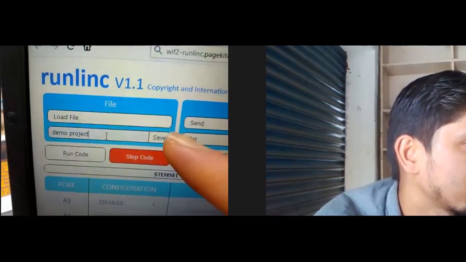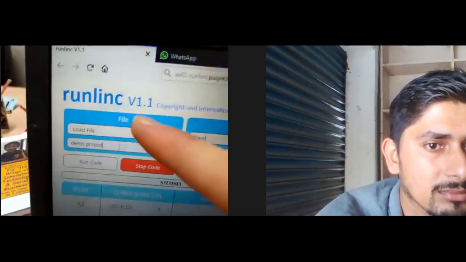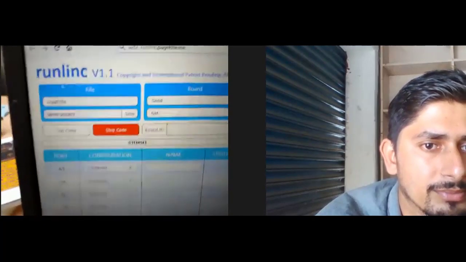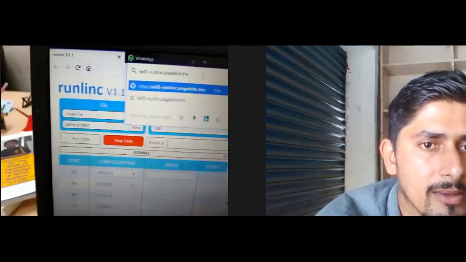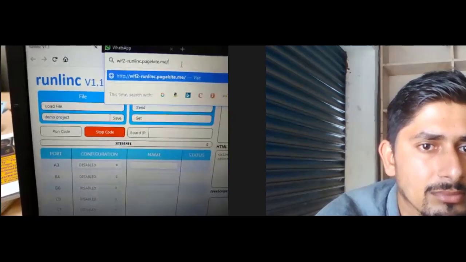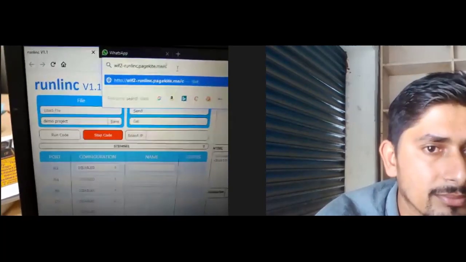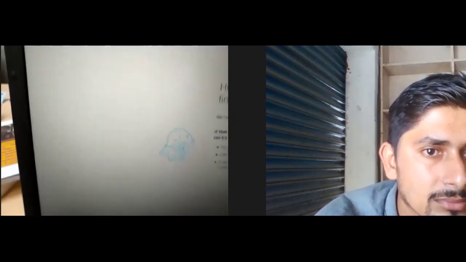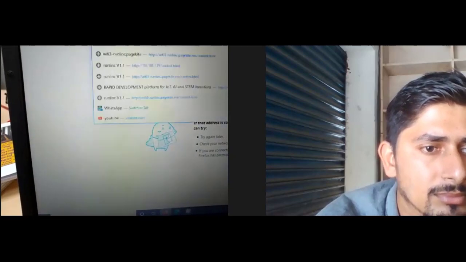Okay, nice. Very, very nice. So then you can open it. If you open Runlinc, you go to File and Load. What I'm going to do now is connect to the chip, and I'm going to load a file which I want to show you. The file actually contains two lines of code to create a voice. So I'll show you.